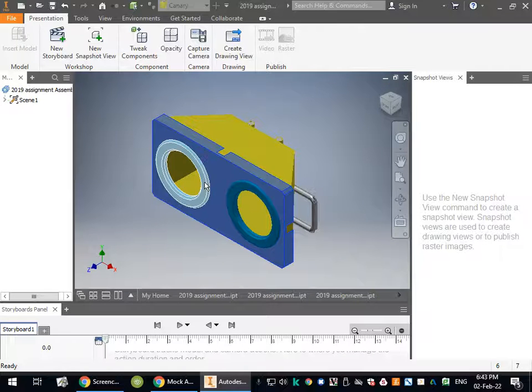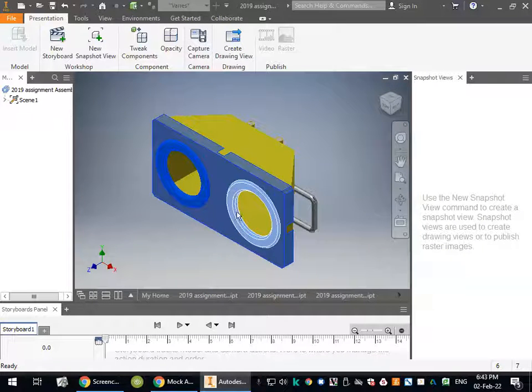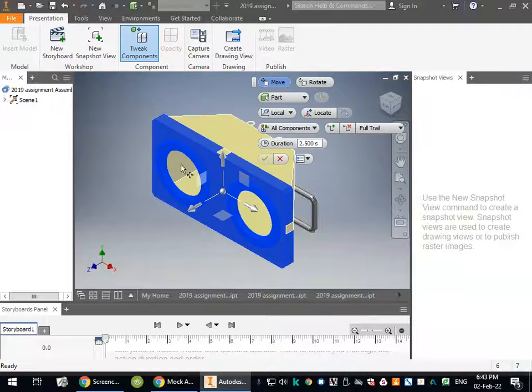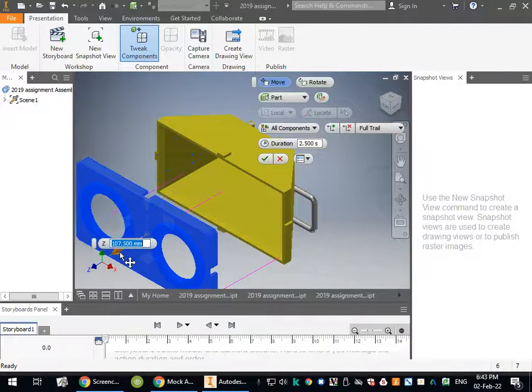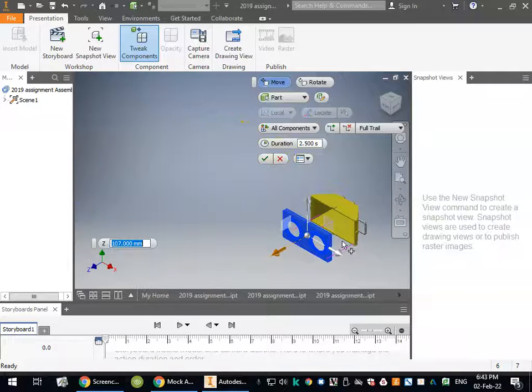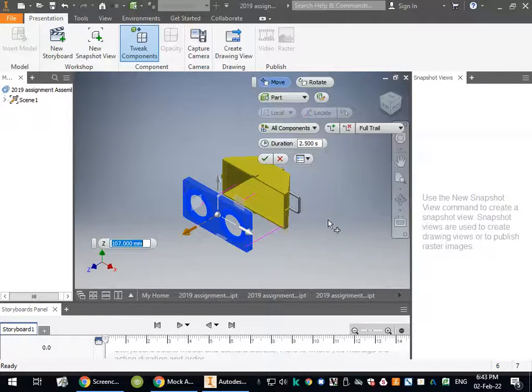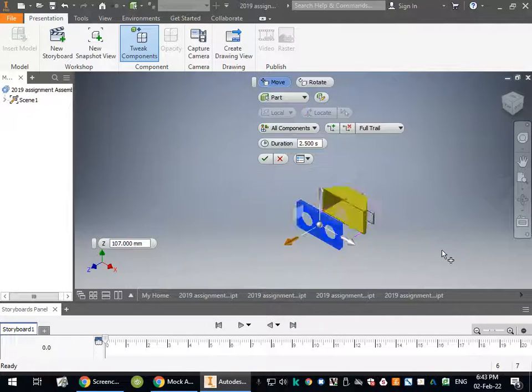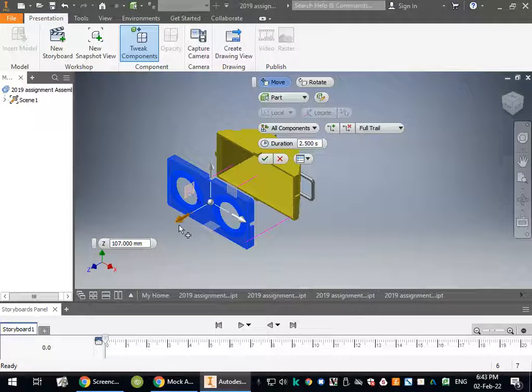So to do that, I'll hold Control so that I can select all of these components. And I'm going to do Tweak Components. This wee button here allows me to grab all those things and move them out. Now we can specify an actual dimension for how far they're going to move out. I'll just get rid of that so we've got a bit more space here. Or you can just do it by eye.